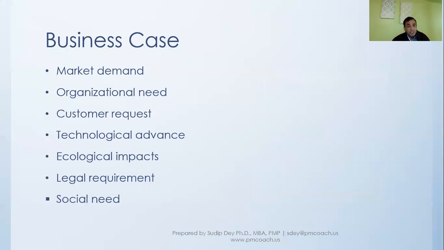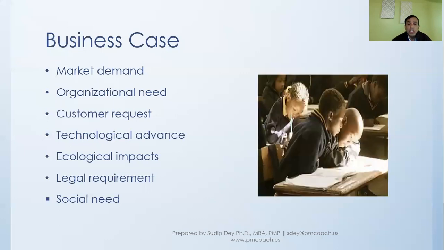Or social need. Social need is when a company recognizes that they might want to do some social work. That's when they might start a project. For example, here they might want to start a school somewhere for the benefit of the community around the company, and that might create a project. So these are some different triggers that might start a project, that might justify the business case and initiate the project.